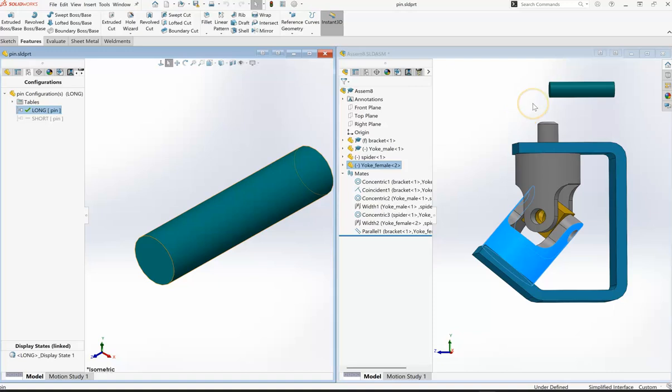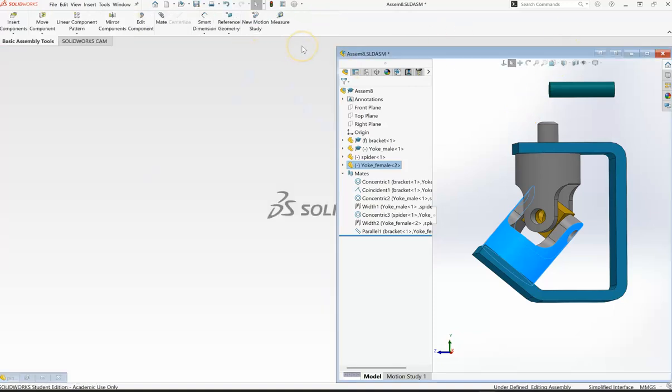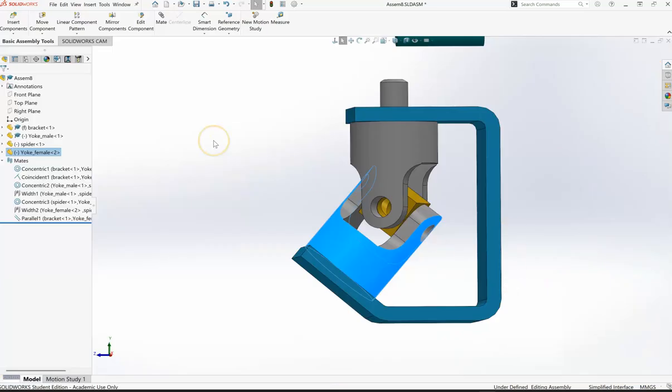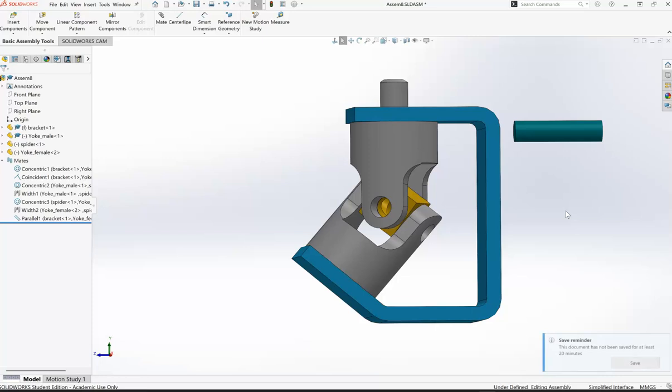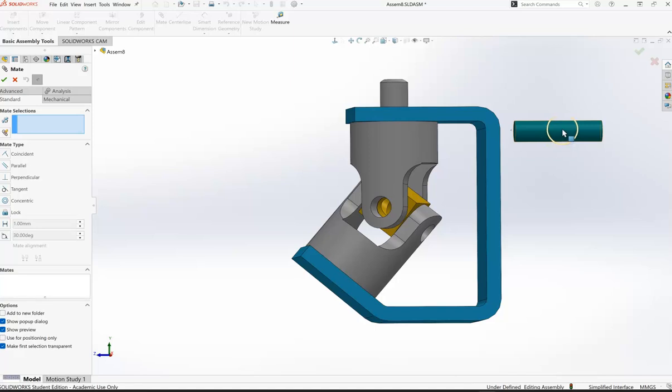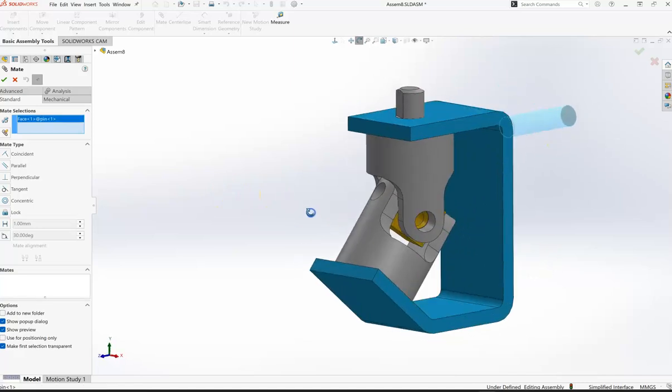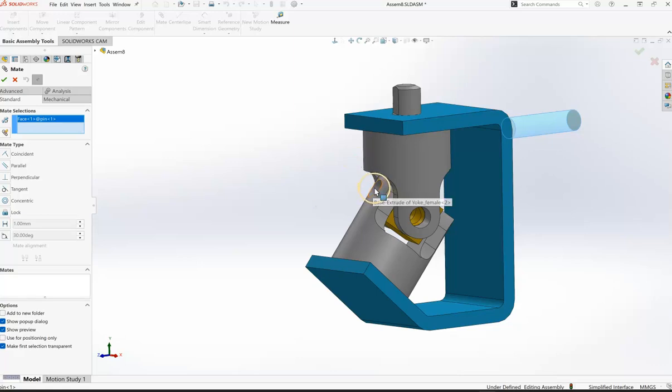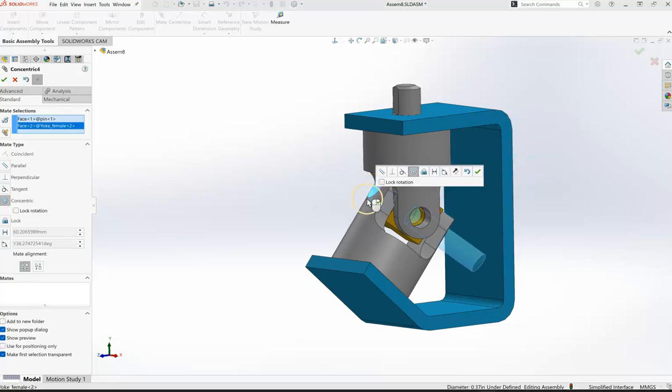So let's place this pin first. So don't close this window, just minimize it. And then we're going to expand this, and we're going to place this pin. Let's mate this. So this long pin is going to go in this bottom yoke. And so we go up to mate, and we're going to click the diameter of that, and then we're going to click the inside diameter here.